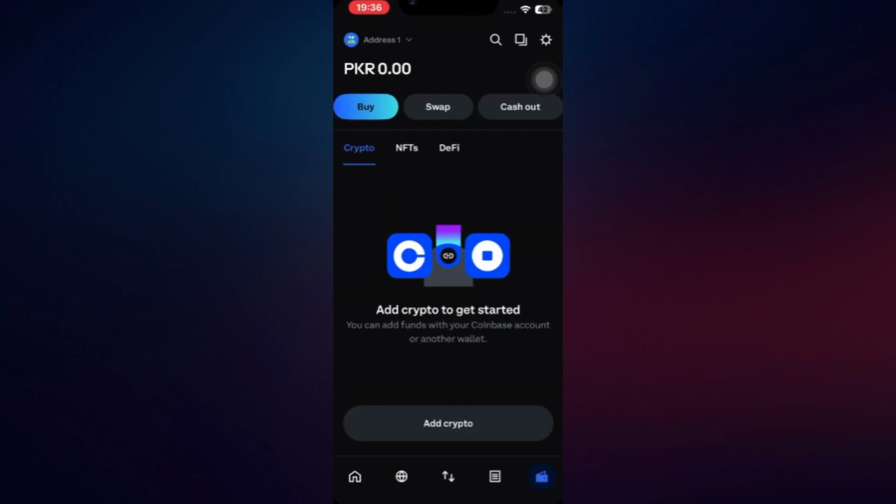So for today's video, I'm gonna teach you how to find your Coinbase Wallet recovery phrase. So first, head over and launch your Coinbase Wallet app, and of course make sure that you're logged into your account. Next, click on the wallet icon found at the bottom right corner of your screen.